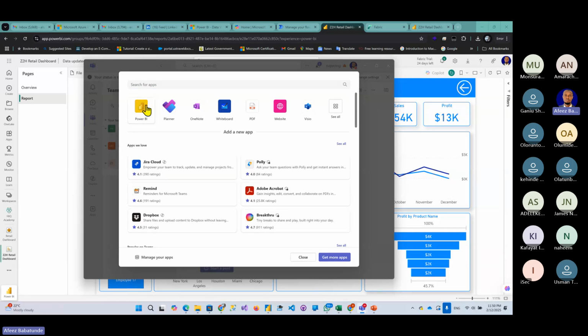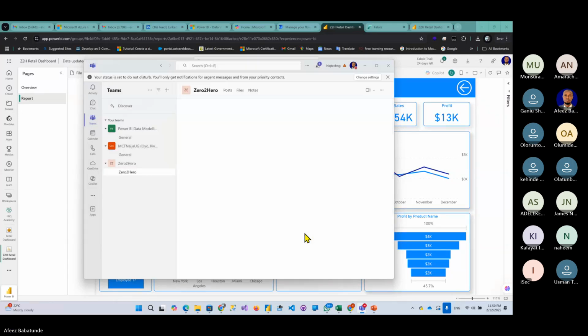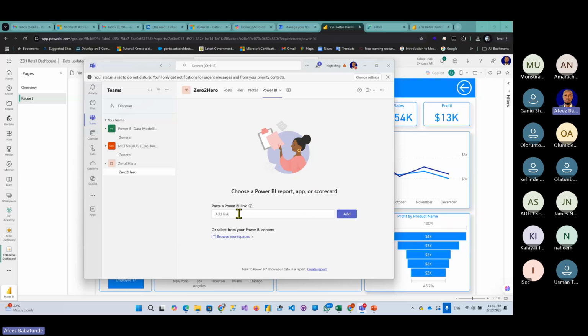So just click on Power BI. You have a lot of options here. I want to add Power BI, and save. So instead of them going to Power BI service, they can easily come to this place and see it. If I want to paste the report link now, can you see it?